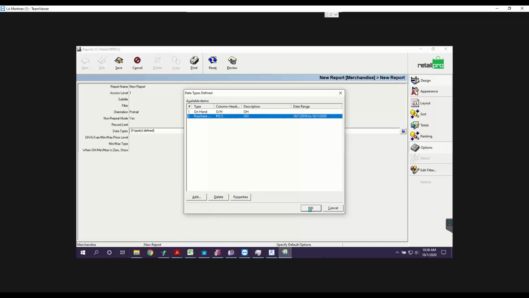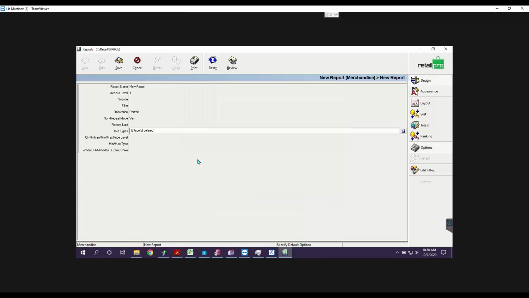We can add multiple data types. We can add more data types if we want. I'm going to keep this a little simple. I know I don't have too much information. I'm going to keep that like that. All right. So for this new report, it's going to be my on hand and on order.